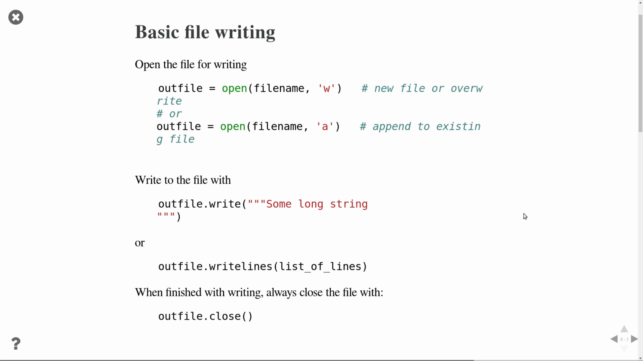We can use the write function to write content to a file. Write just takes a single string. We can also use writelines, which takes a list of strings to write multiple lines at the same time. And when you're done with writing, as I mentioned, you make sure that you always use file object.close to make sure that you're closing the file and writing the entire buffer to disk.